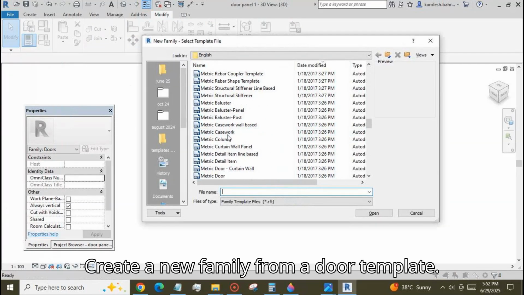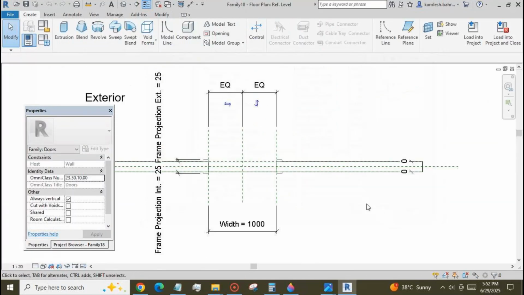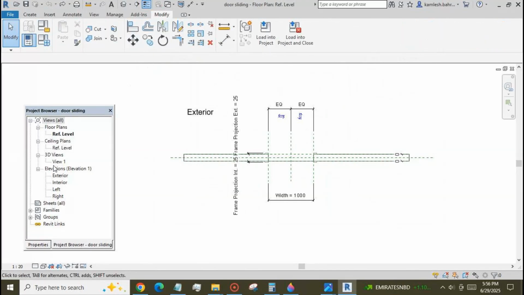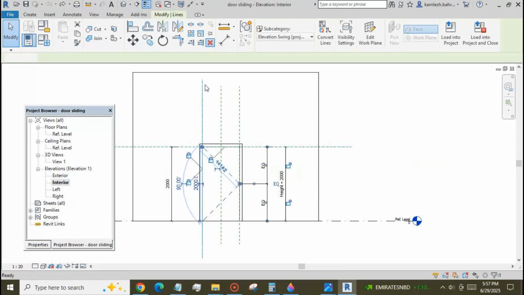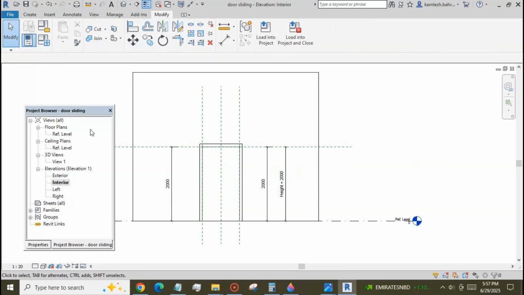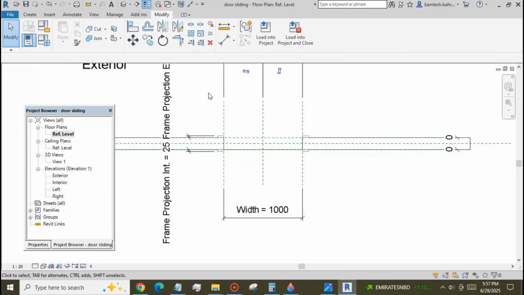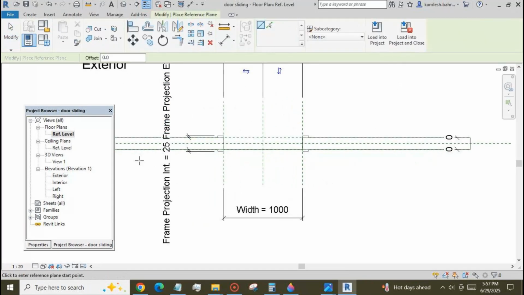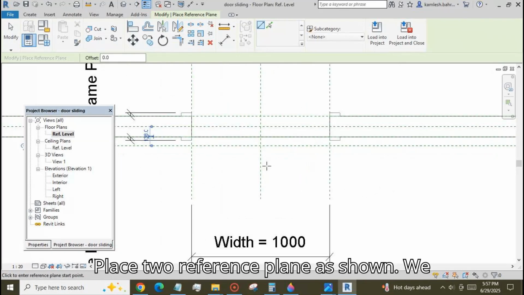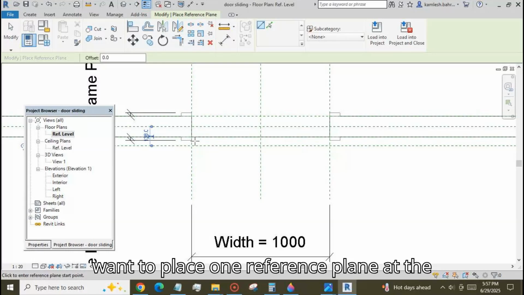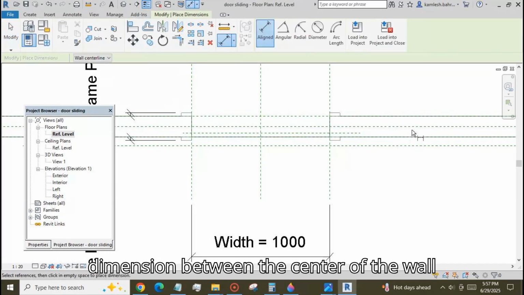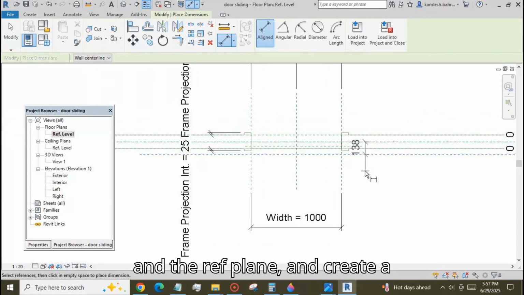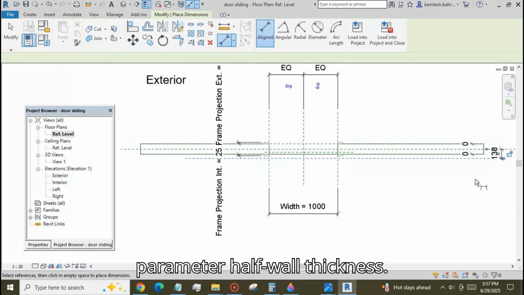Create a new family from a door template. Place two reference planes as shown. We want to place one reference plane at the edge of the wall. Place an aligned dimension between the center of the wall and the reference plane, and create a parameter half wall thickness.